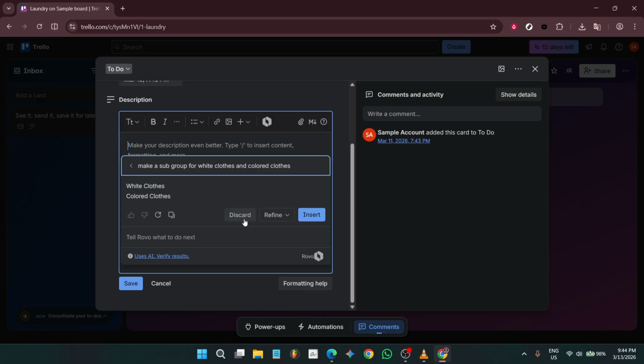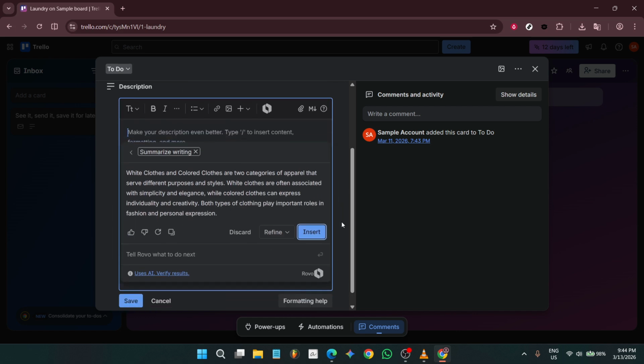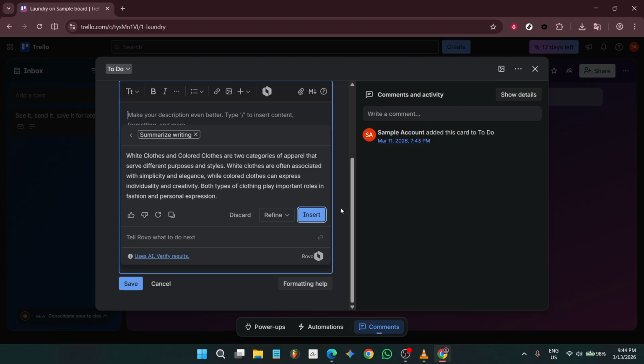Next, explore the refine tools within the assistant. Choose summarize writing to condense the content into something shorter and easier to scan. You'll see a generating indicator while it works. When the summary is ready, close the window with the X and go back to the previous assistant view if needed. Use the field labeled Tell Rovo what to do next to continue guiding the AI.